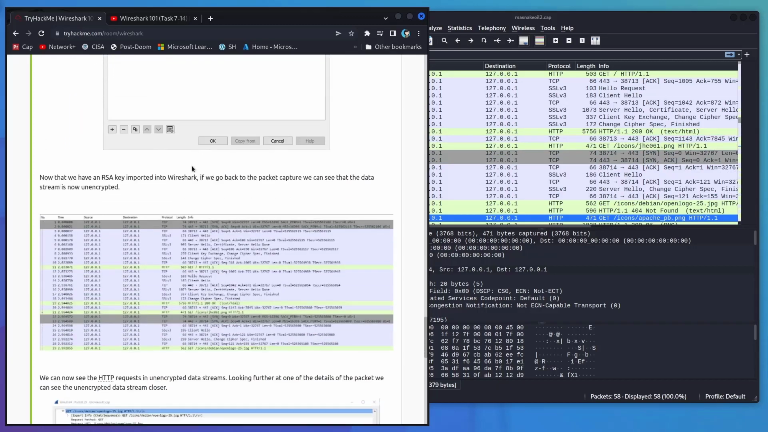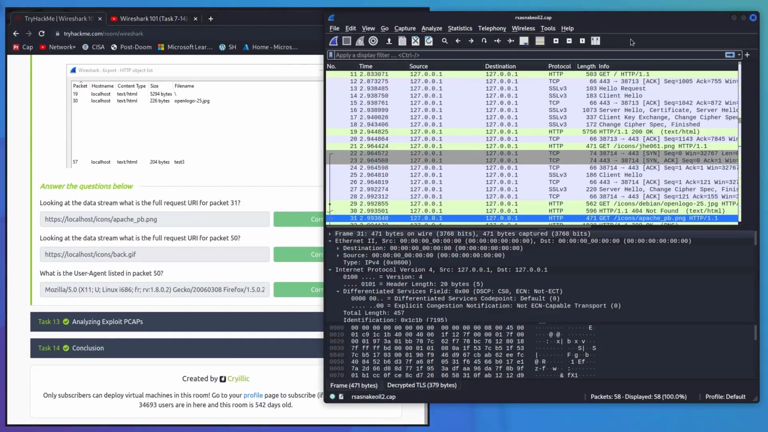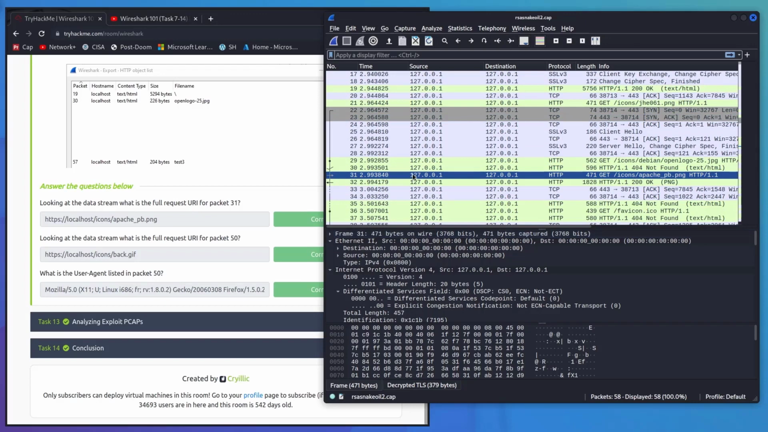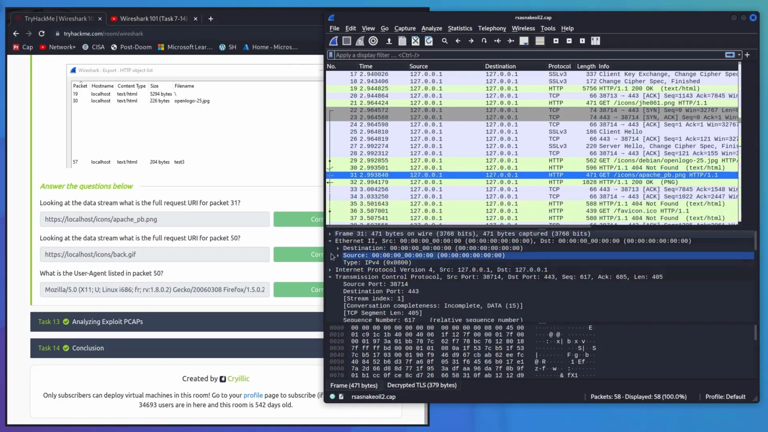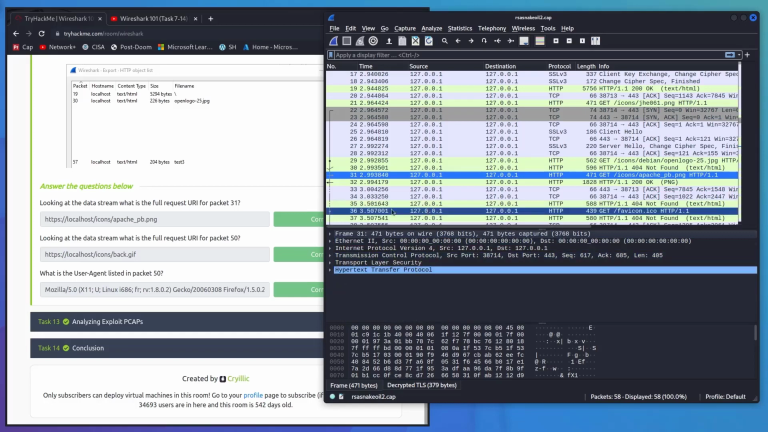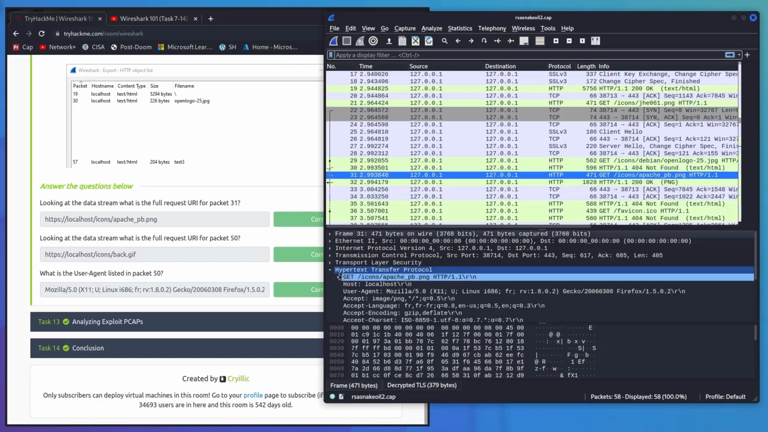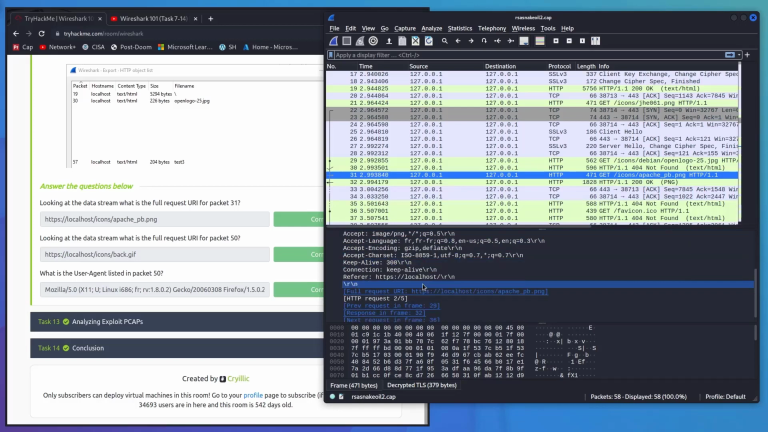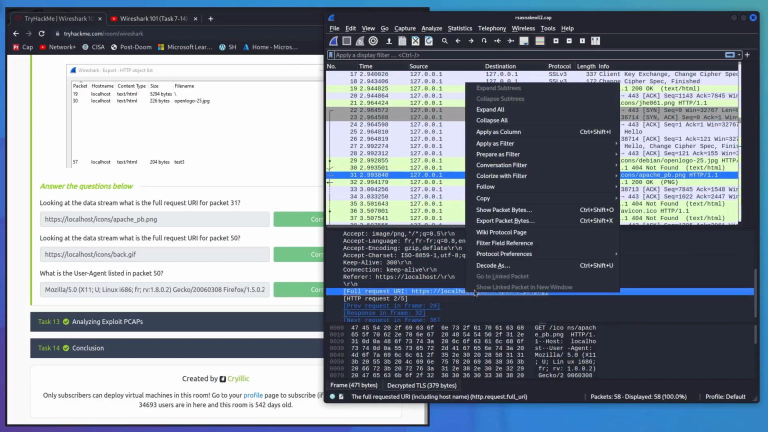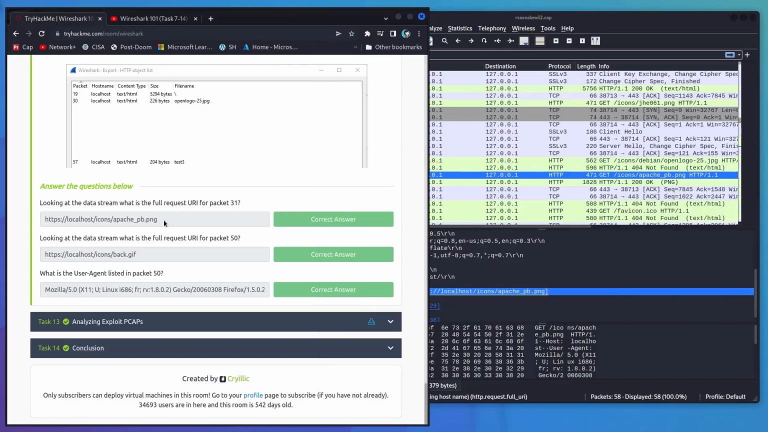So now let's go down to answering some of these questions. Looking at the data stream, what is the full request URI for packet 31? Let's go down to packet 31, and I'm going to close all these up so you can see what it looks like when you first come to it. We're on packet 31 and the Hypertext Transfer Protocol, scroll that down, and the full request URI should be right here. So again, right click, copy value, and then you can paste it right into here.